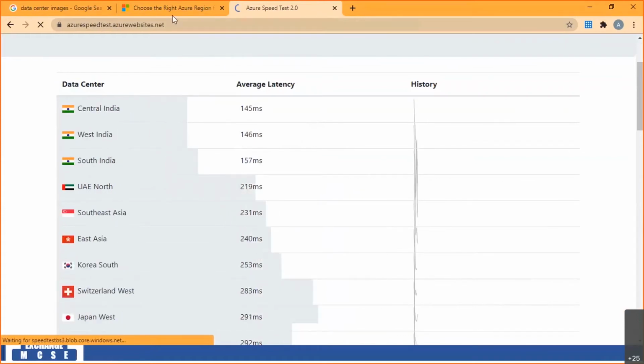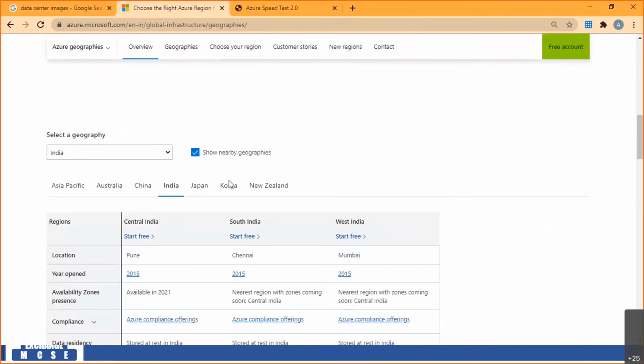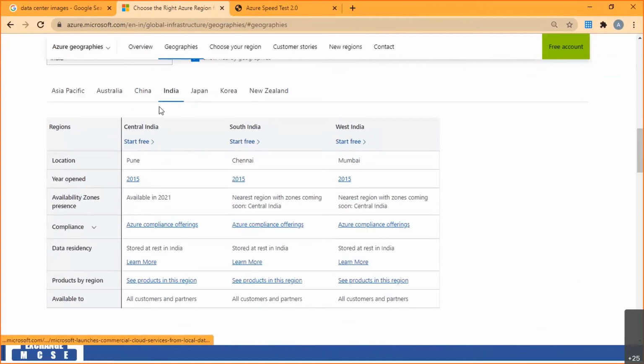Okay. And you can see when these data centers were designed also, guys. If you come down here, if you go to India, you can see Pune is there, Chennai is there, and Mumbai is there. And these data centers were designed in 2012, sorry, 2015. This data center has high availability features also, guys. And almost all services are offered. You can go and design your network, guys. This feature is available here.